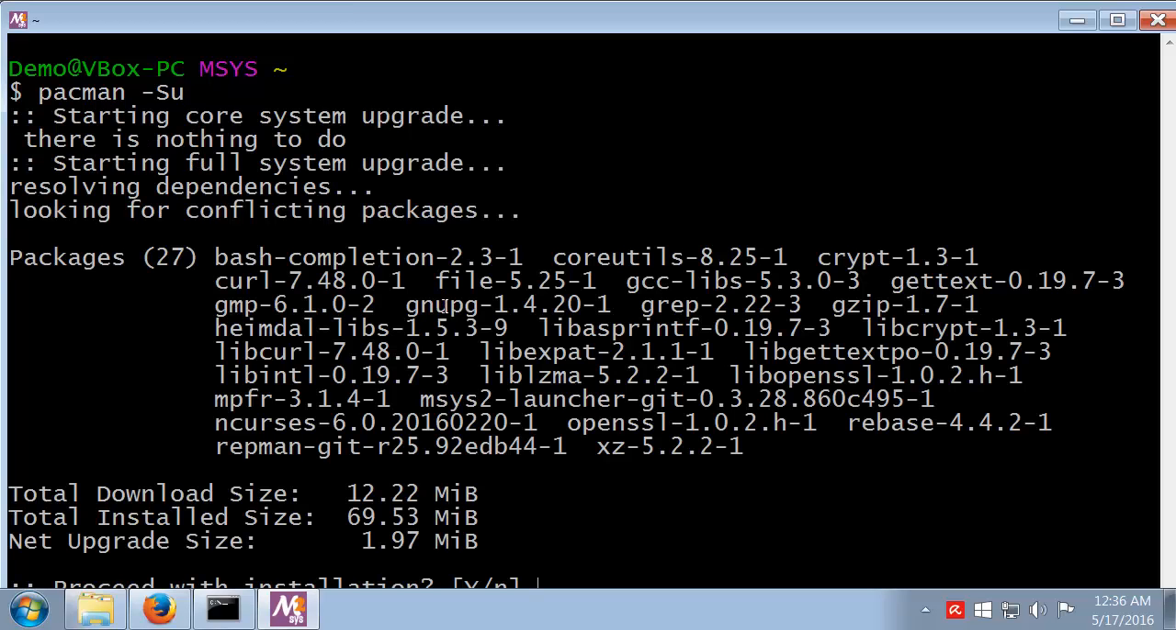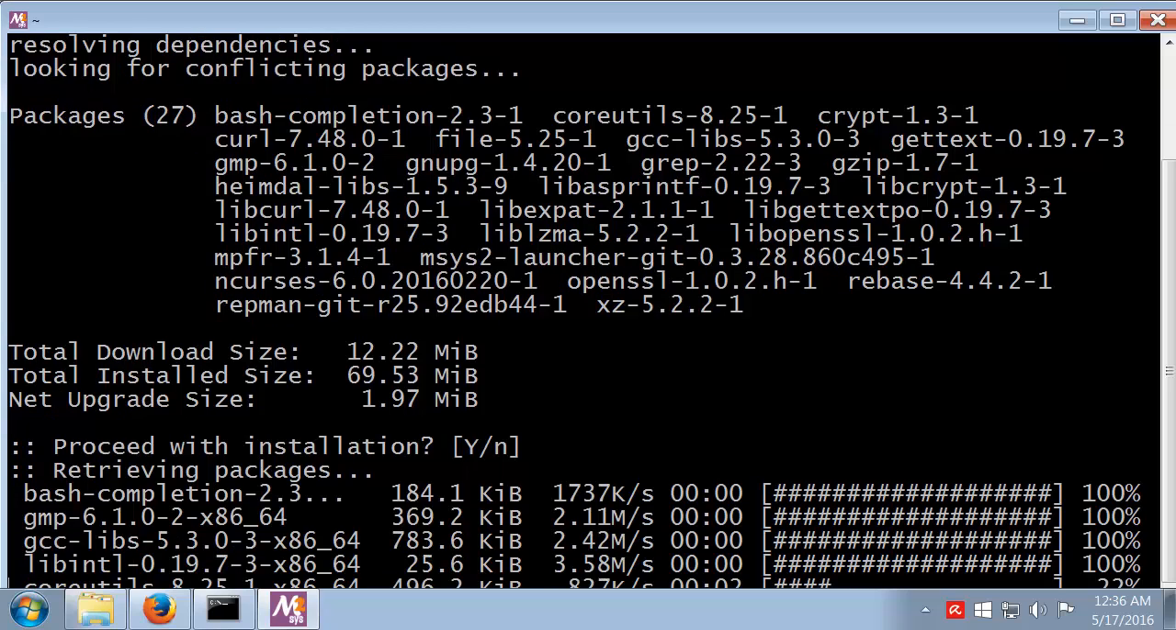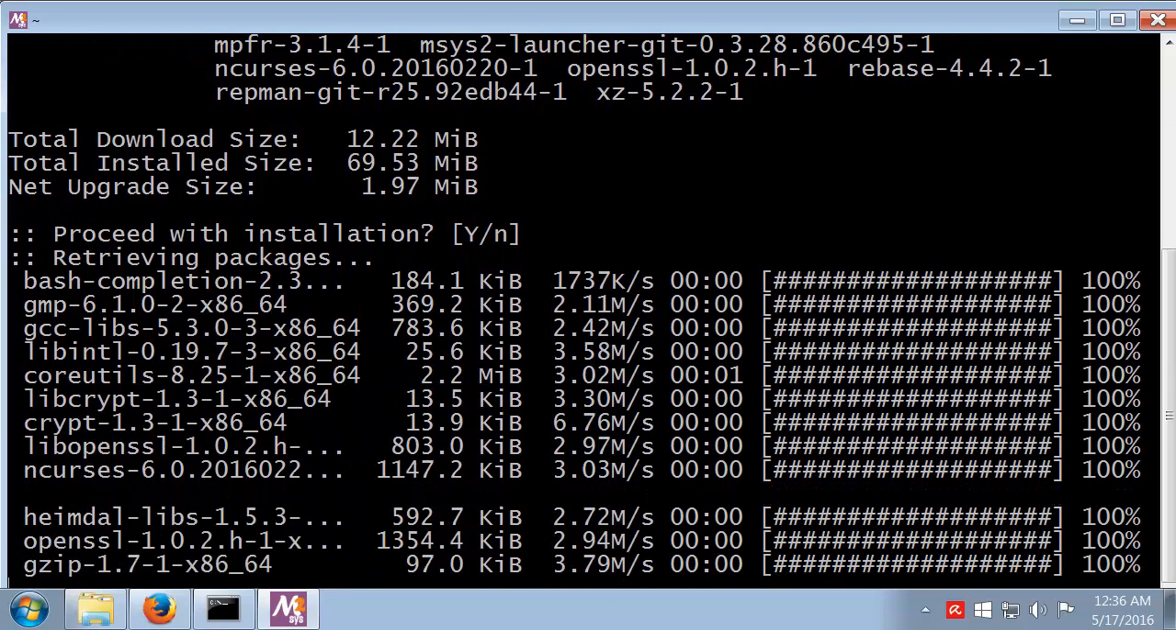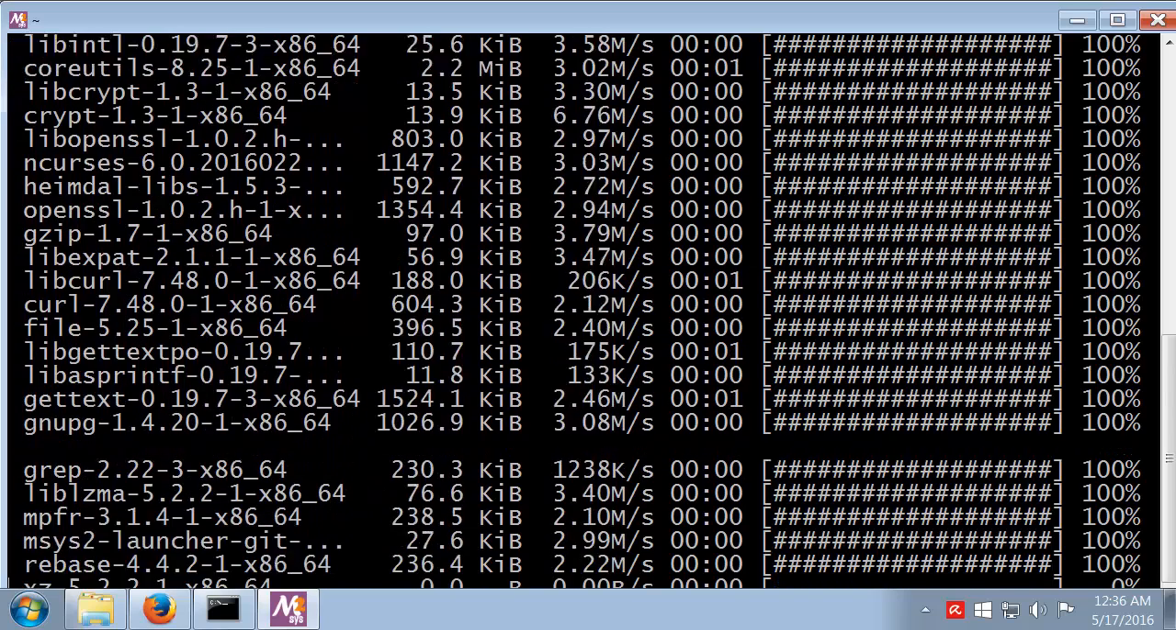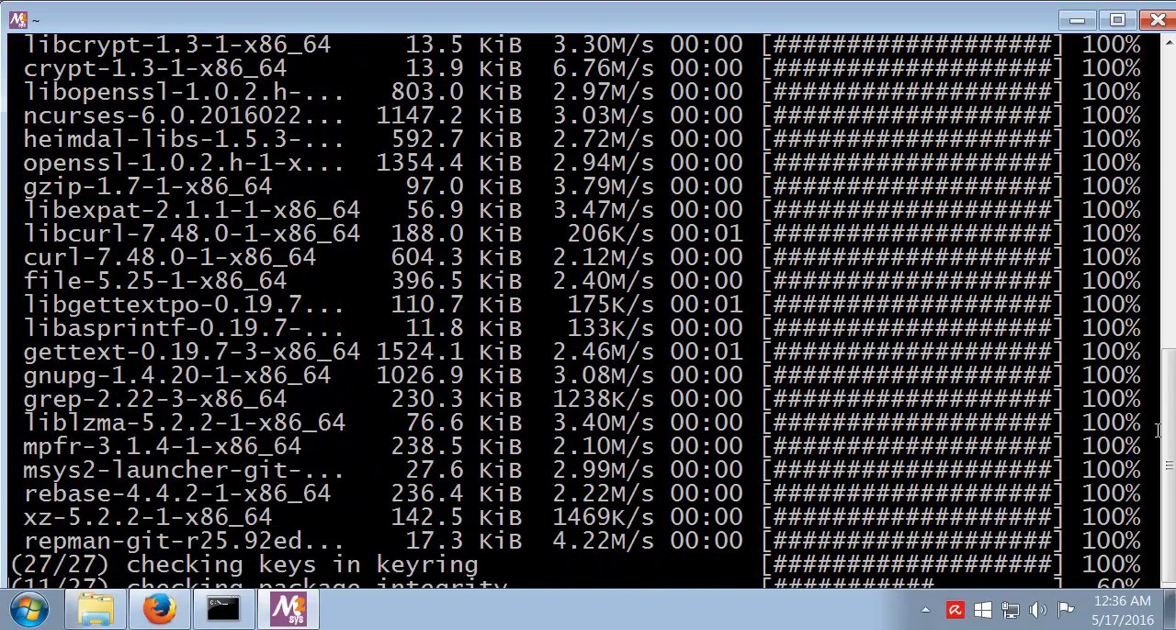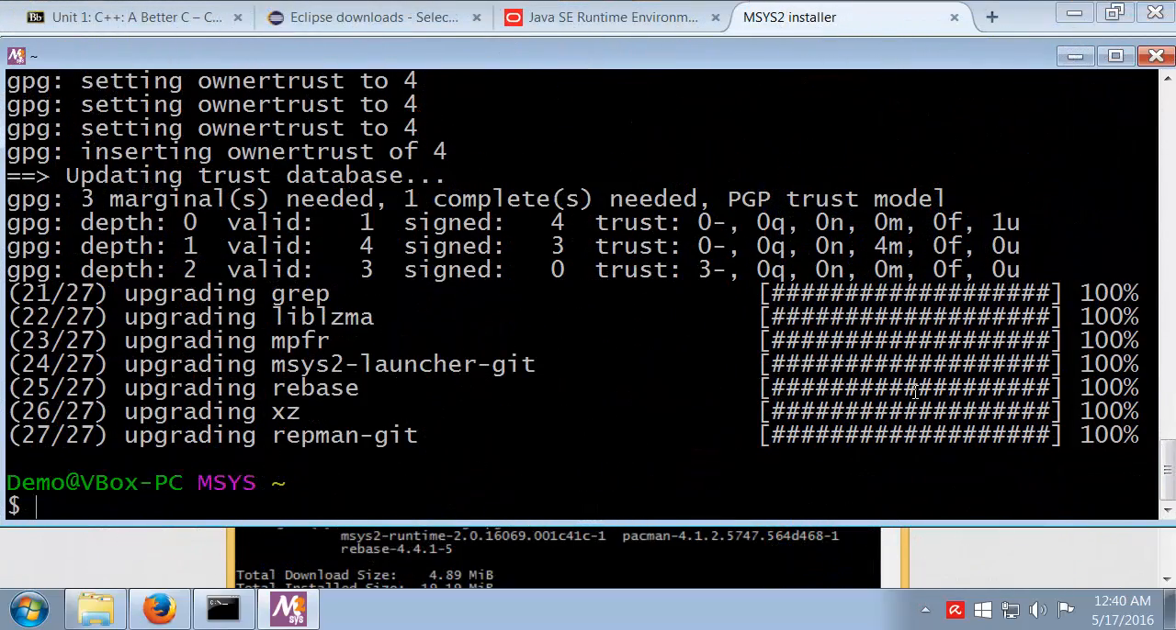Okay, and this time it says it's got about 27 things to do, so depending on how fast your internet connection is, that's how fast that'll get installed. You can see mine's going along pretty quickly, so I think this will actually be done fairly soon. Okay, so once again, through the magic of video editing, all of that stuff has in fact installed.